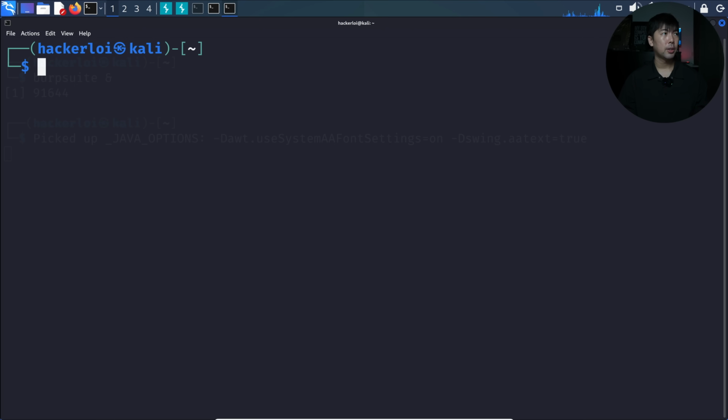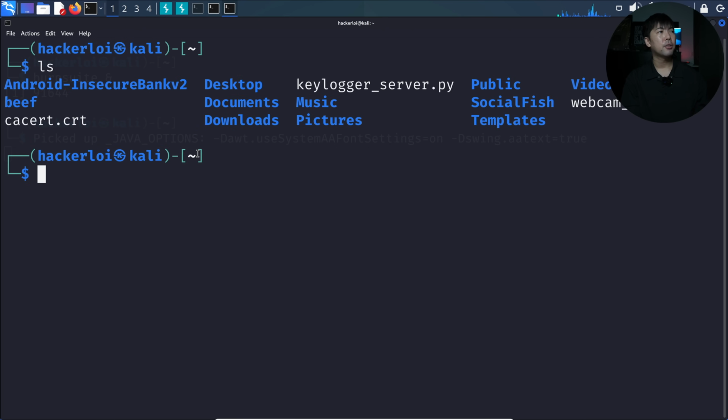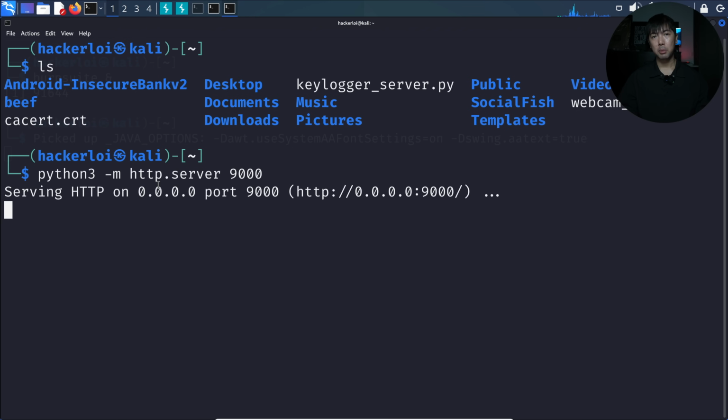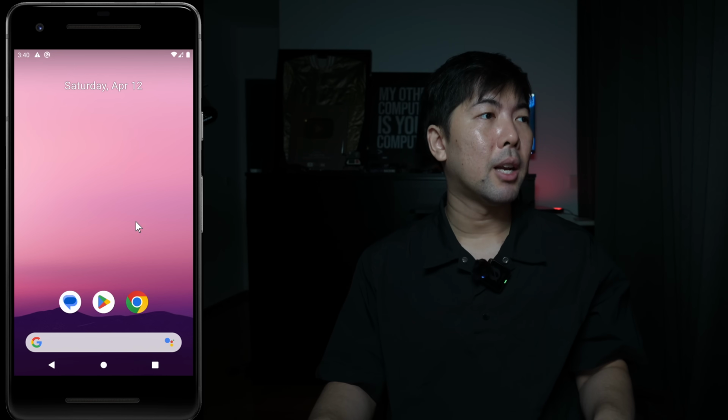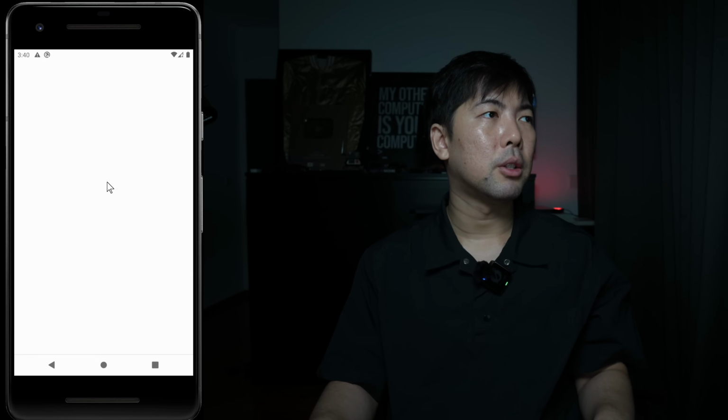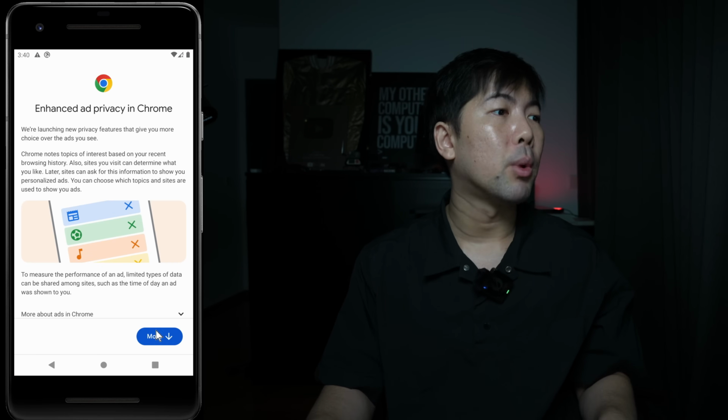Now we need to host and allow the mobile application to download this certificate. So if I enter ls, we can see that we have CACert.crt. What I can do in this situation is enter python3 -m http.server and say port 9000. So we are hosting this specific directory. Now we have a mobile device running, and all I have to do is head over into, say, a specific browser, and we can download that.